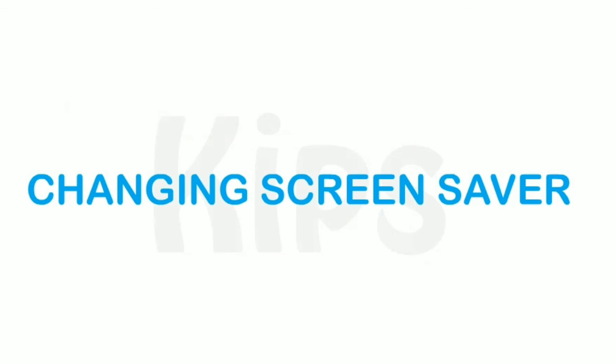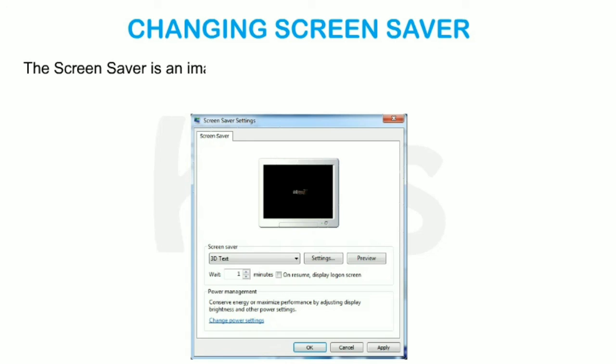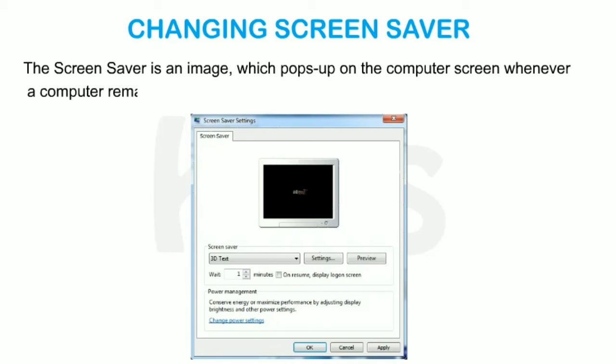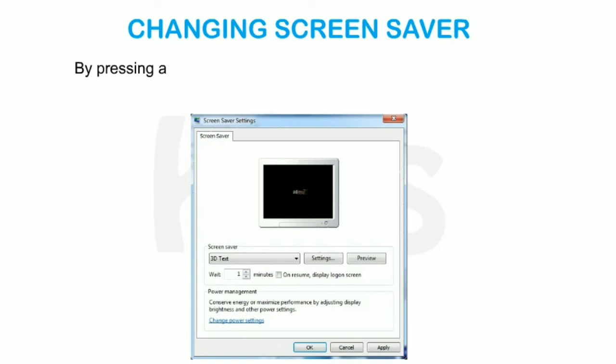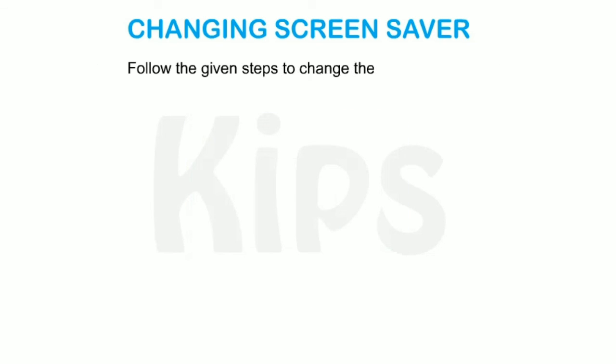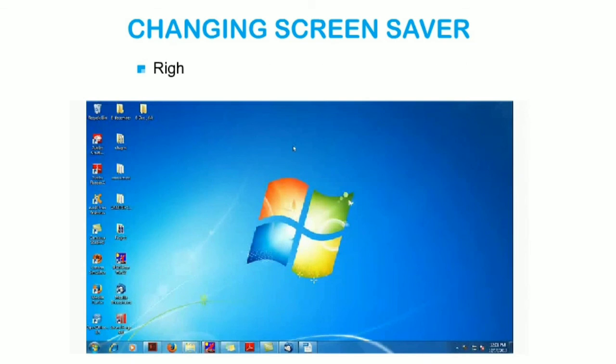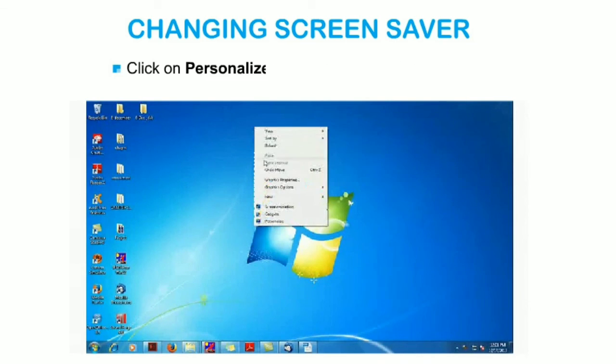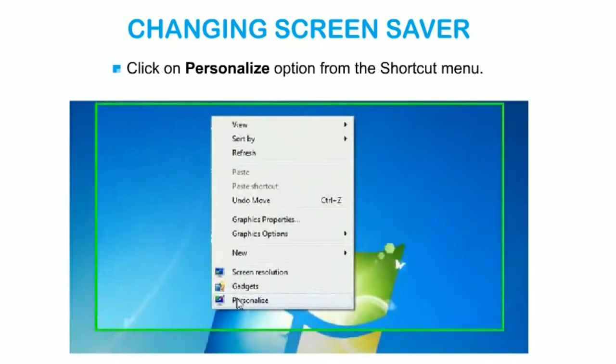Now, let us understand how to change the screensaver. The screensaver is an image which pops up on the computer screen whenever a computer remains idle for a short time. By pressing any key, you can get back to the normal screen again. Follow the given steps to change the screensaver. Right-click on the blank area of the desktop. Click on Personalize option from the shortcut menu.